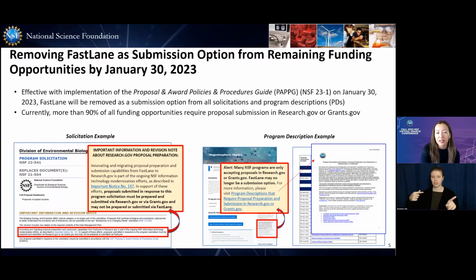Currently, as of today, so today is November, more than 90% of NSF's funding opportunities are available in Research.gov. The screenshots you see in front of you are an example of what our solicitations look like and what our program descriptions look like. At NSF, a lot of our opportunities are in the form of a solicitation, and that's the screen that you see on the left. And this is an example of a solicitation that has removed FastLane as the submission option.